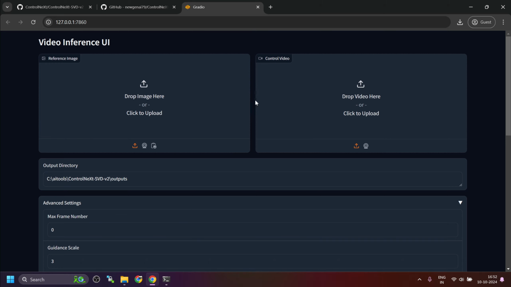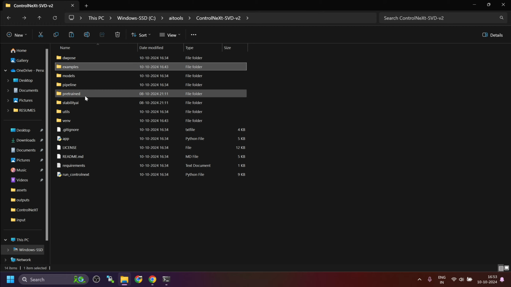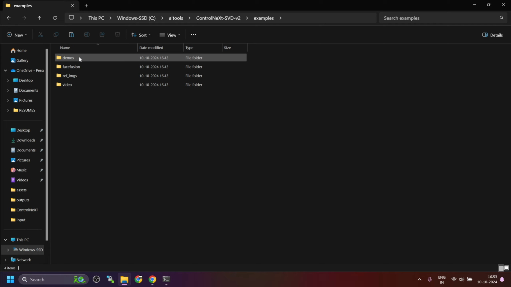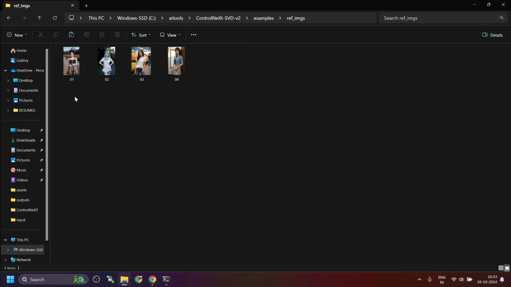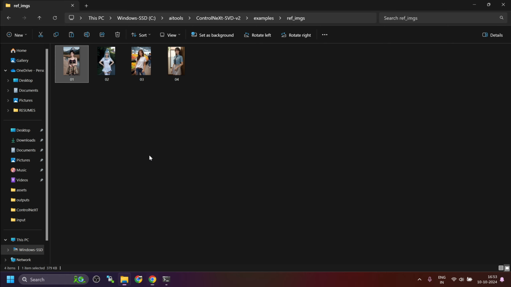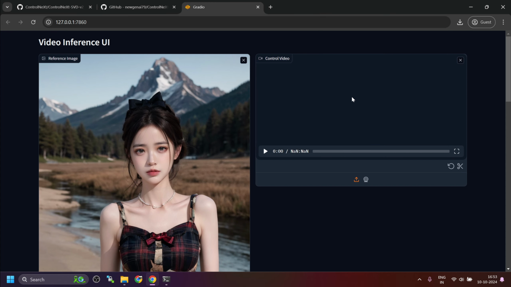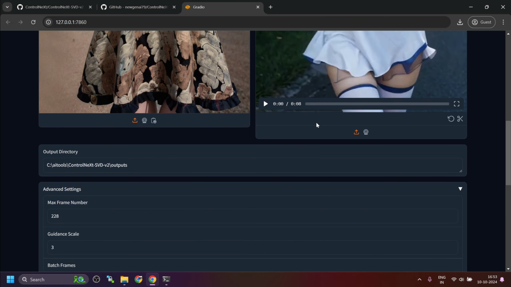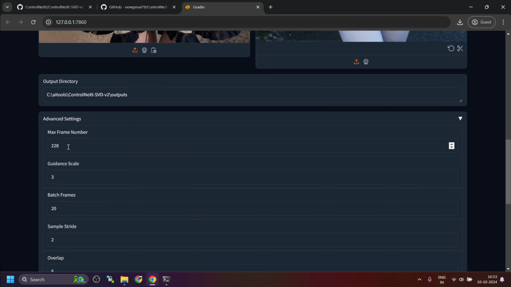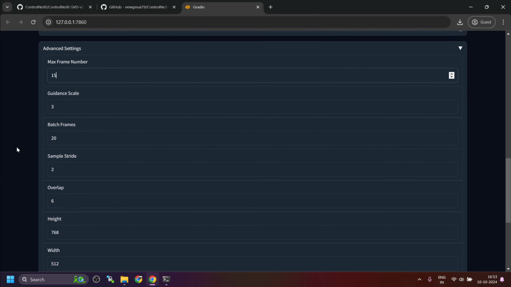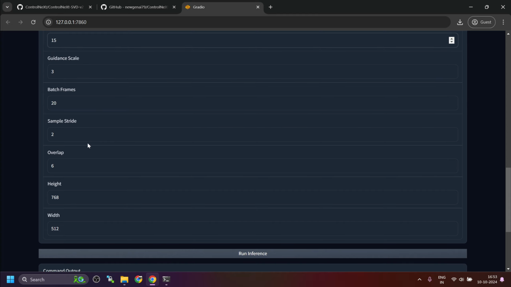Let's try one example. I'm going to try with one of the examples that come with this repository. Here you will find the reference images. So let's use one of the reference images. Then in the video folder, you will find two video files that you can use. Now you will see the frame numbers are automatically populated. So I will only process 15 frames just for testing purposes and see that everything is working fine.